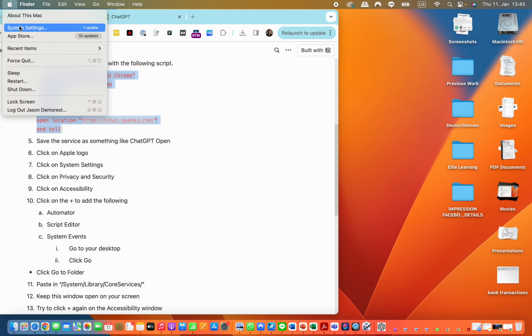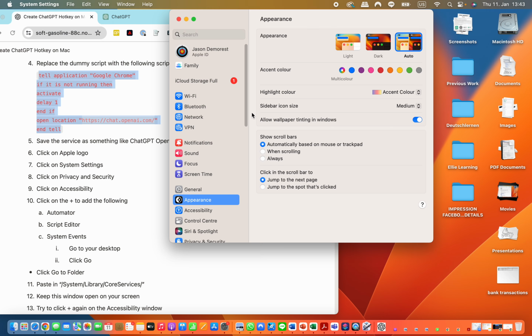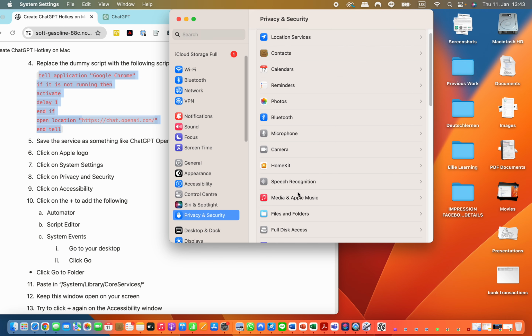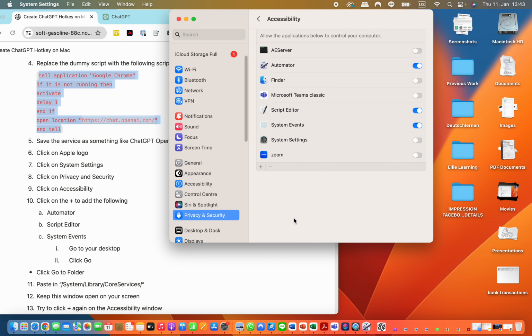Next, we're going to click on the Apple logo right here. We're going to go into System Settings, go to Privacy and Security, and look for Accessibility. From here, we're going to start adding the permissions so that it can access our system and automate the workflow. The first one is the one we were just working with, Automator, but we're also going to need to enable Script Editor and most likely System Events as well.